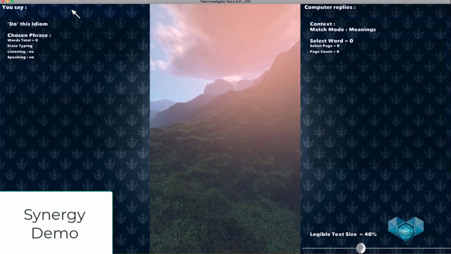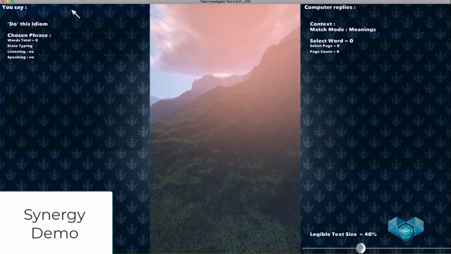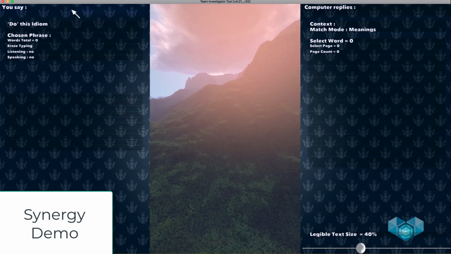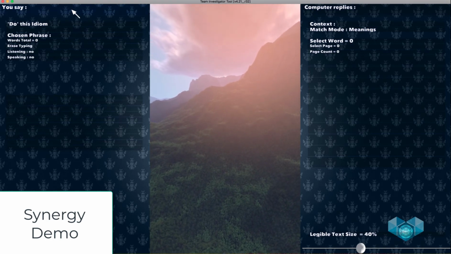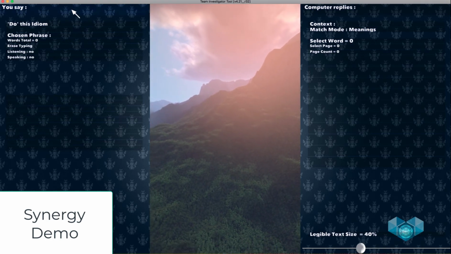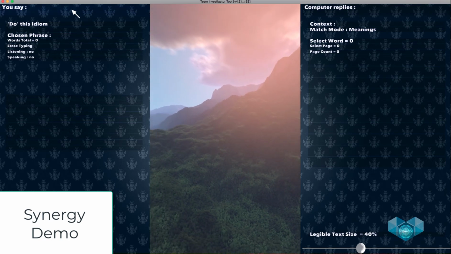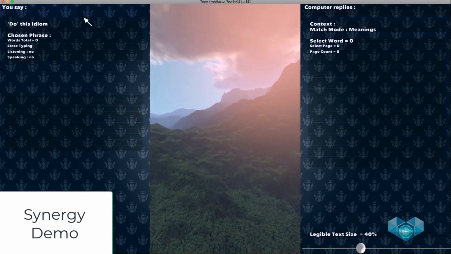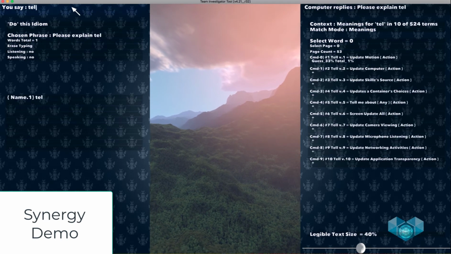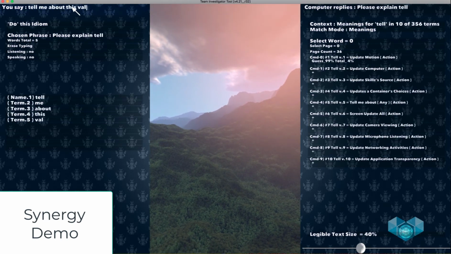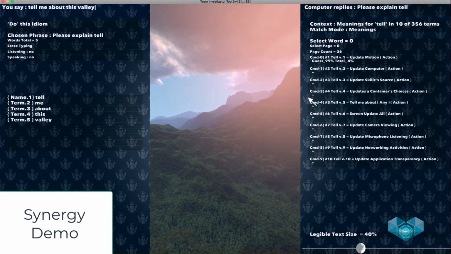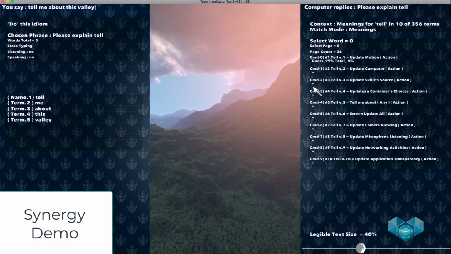So one of the interesting things with Synergy is we don't have to remember all possible commands or where something was in a menu or go searching for stuff. We can just kind of ask, start a dialogue, and whatever we type up here, like, tell me about this valley, we'll get some possibilities, what it thinks I'm understanding.